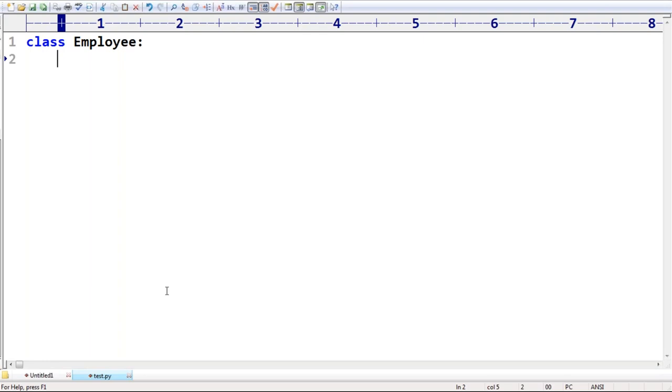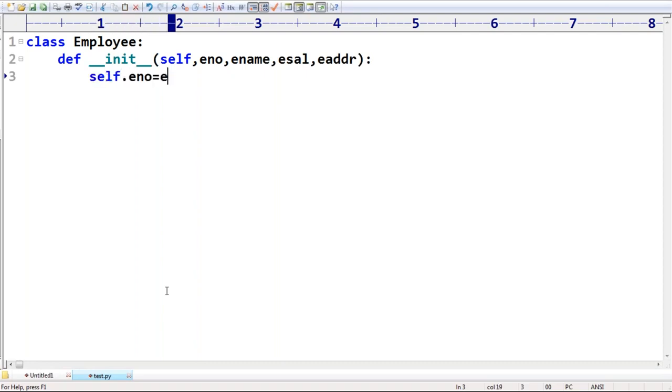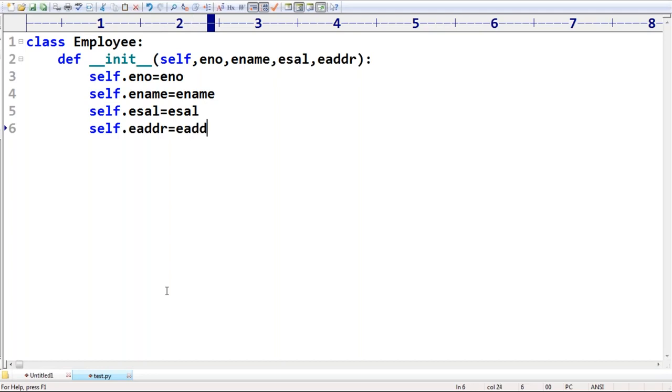That's all. Class Employee. def __init__, and after that self, I'm taking. Next enum, ename, esal, eaddr, like this I'm taking. Now self.enum is equal to enum. Next, self.ename is equal to ename. Self.esal is equal to esal. Self.eaddr is equal to eaddr, like this.